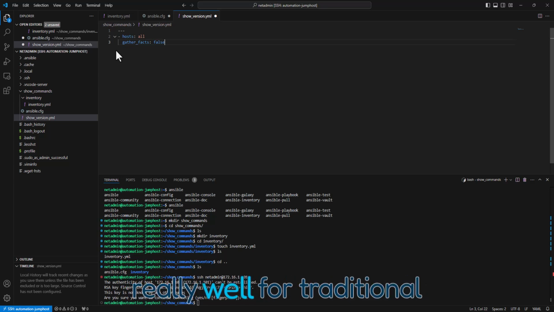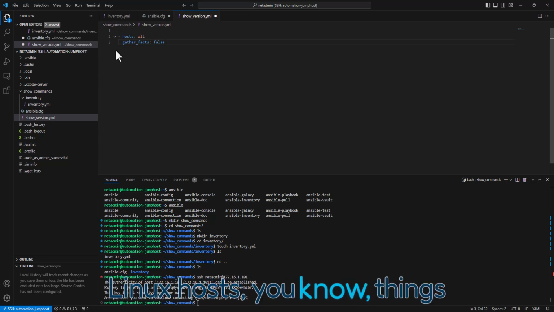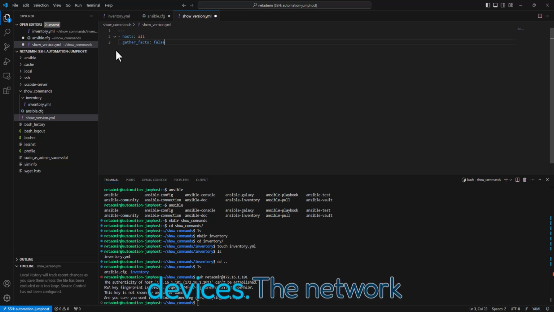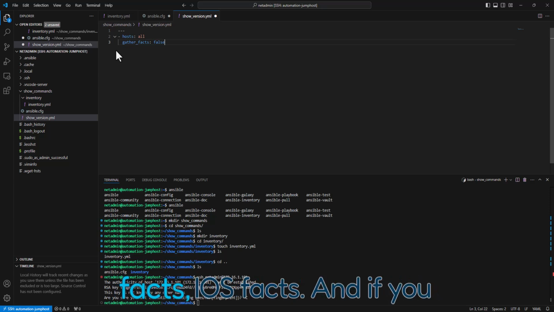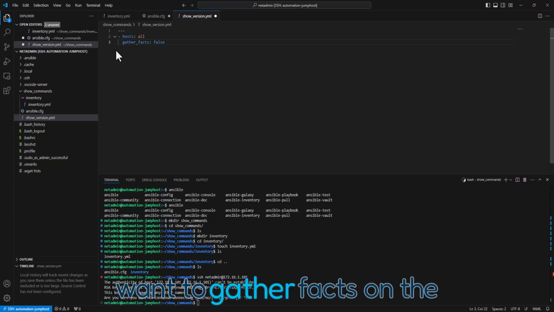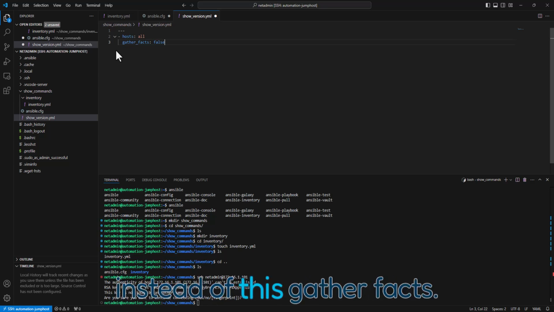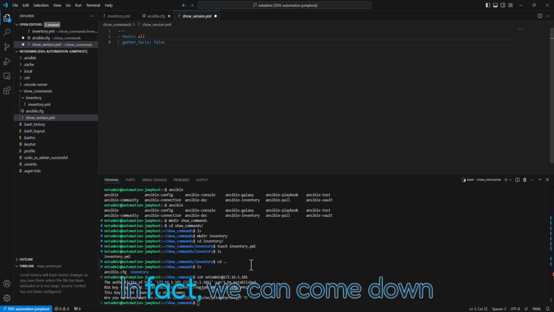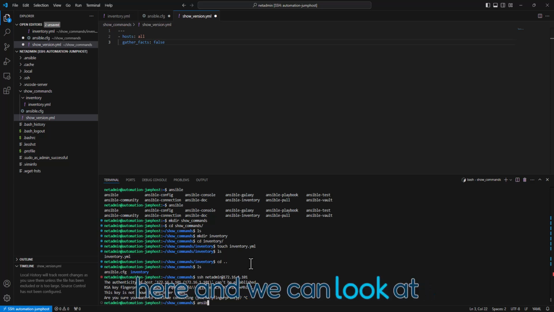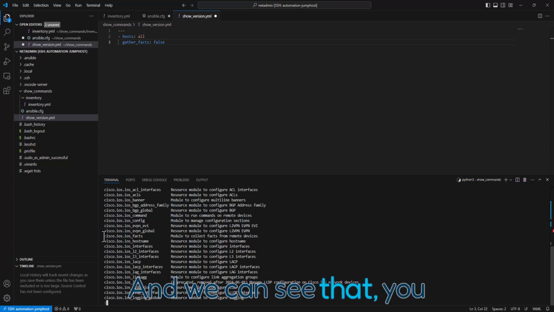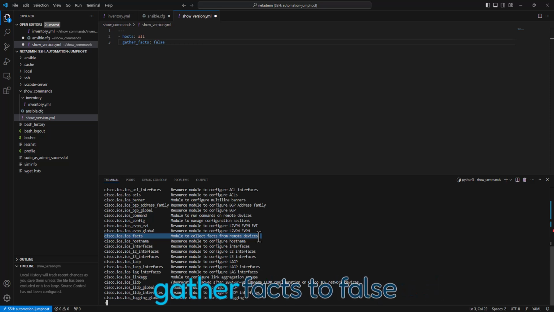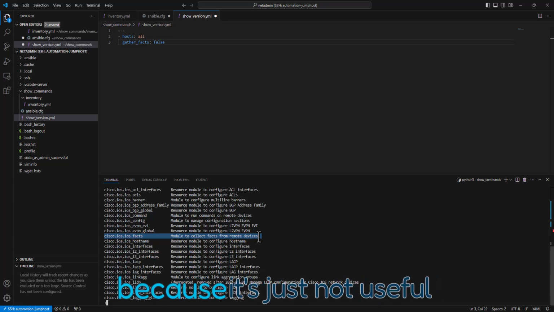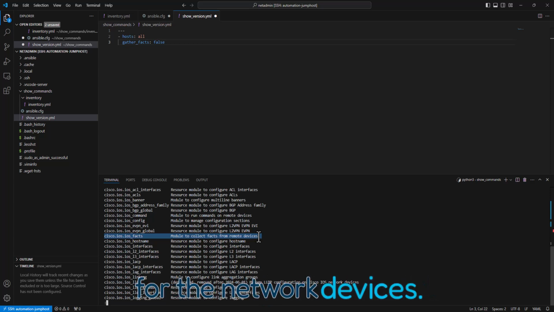Gather facts works really well for traditional Linux hosts, things that are not network devices. The network modules generally have their own facts modules, like nxos_facts or ios_facts, that you could use instead of this gather facts if you want to gather facts from the device. In fact, we can come down here and look at ansible-doc -l and look at cisco.ios, and we can see that we can use this ios_facts module to collect facts. So I always set gather facts to false because it's just not useful for the network devices.